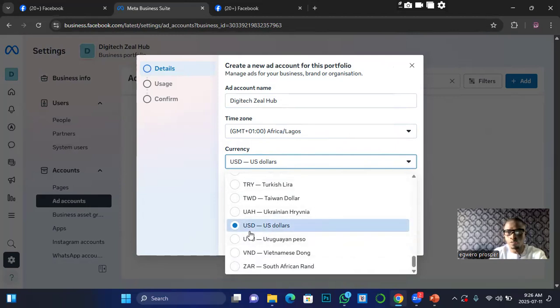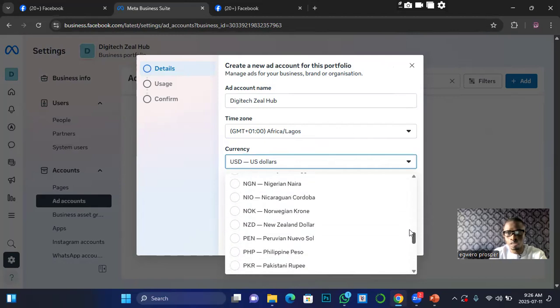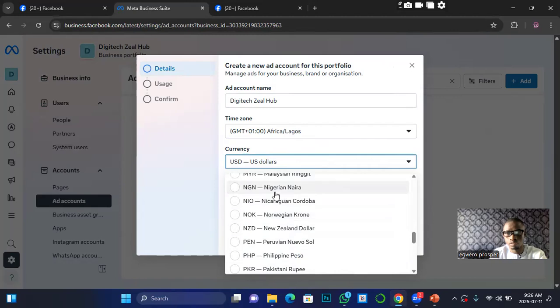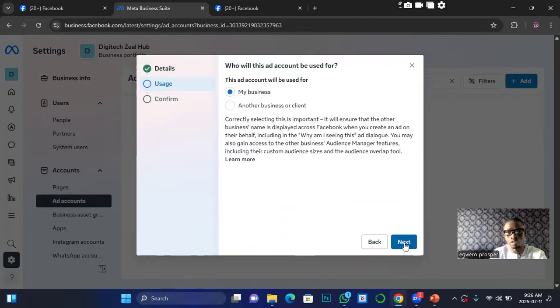So if you leave it at USD, it means that all your ad payments will be made in dollars. So let's search for Nigeria. You can see Nigeria here, right? Nigeria, Naira. And then I will click on Create. Good. We have not gone through this step.